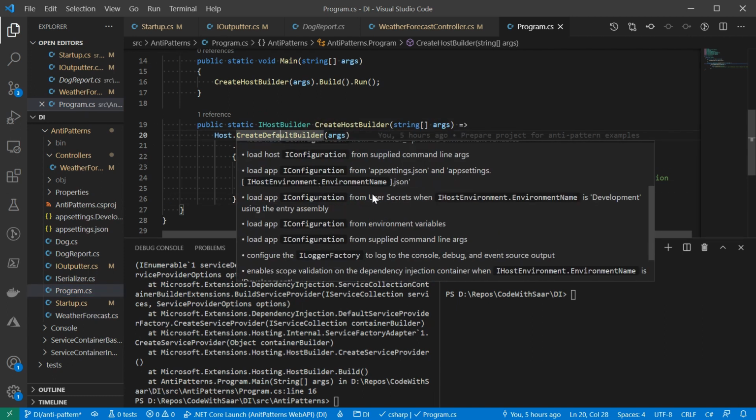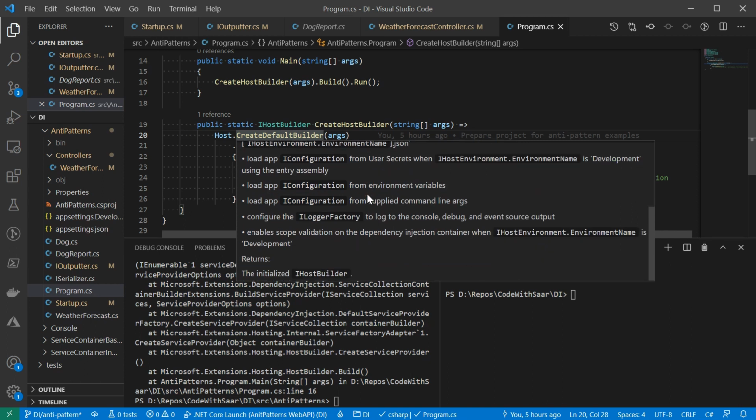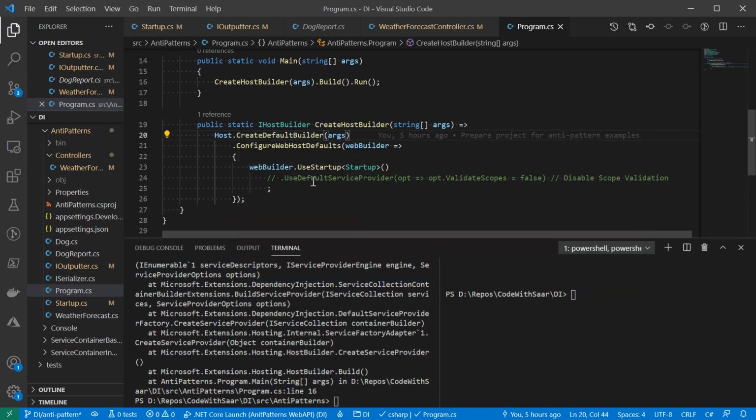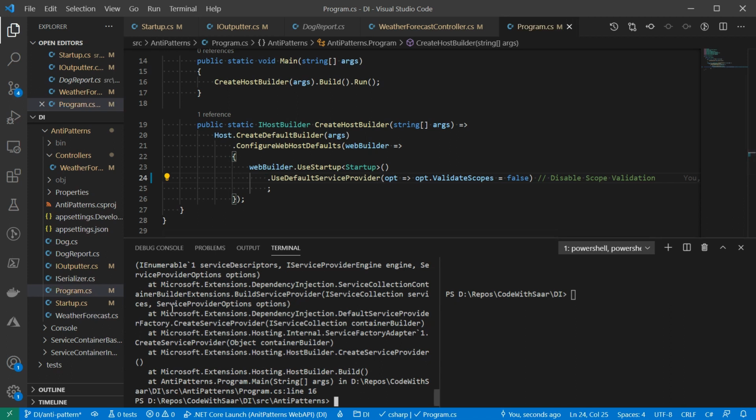Here, if you read the comment of create default builder carefully, there is a text saying enable scope validation on dependency injection container when the environment is development. Okay. To disable that, let's add this so that we can see what it will look like when this happens.